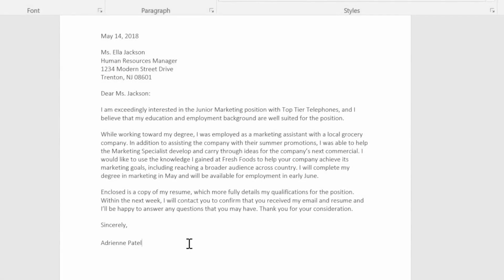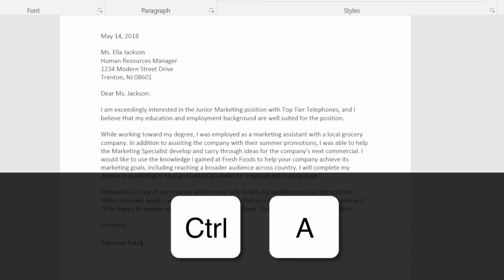Keyboard shortcuts are a combination of keys you can press on your keyboard to perform a variety of tasks you'd typically use a mouse to do. I'm going to show you a few simple yet essential keyboard shortcuts. To select all text in a document at once, press Ctrl-A on your keyboard.